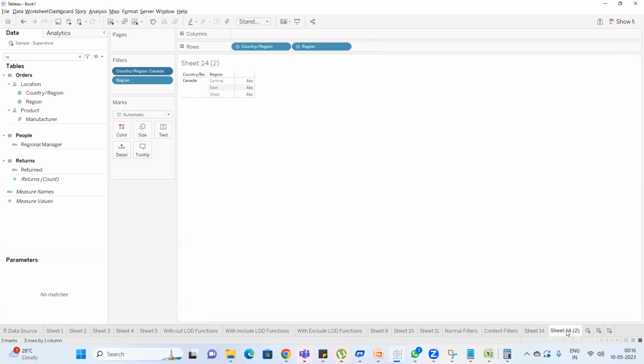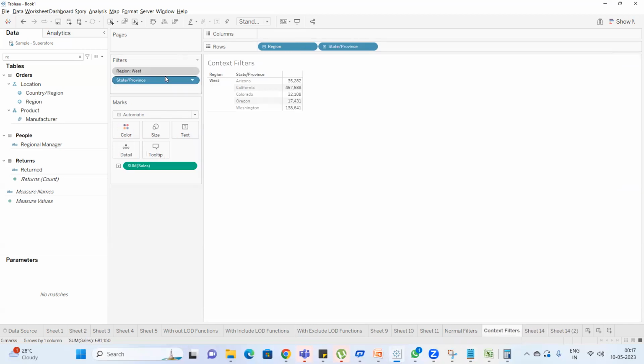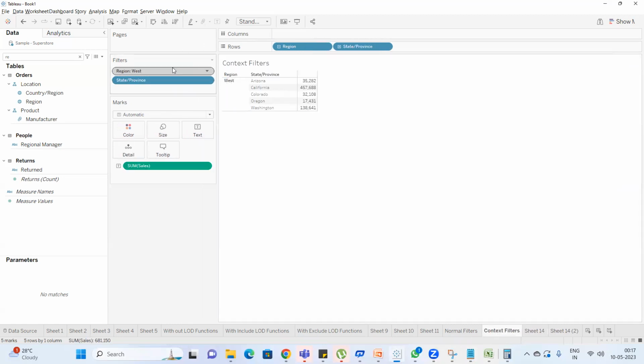In normal cases, both outputs are the same. Only in this scenario, whatever I have explained, only when you are using top 5, bottom 5, set filters or calculation filters, only in this scenario will you see the difference. That's why I'm taking this example.